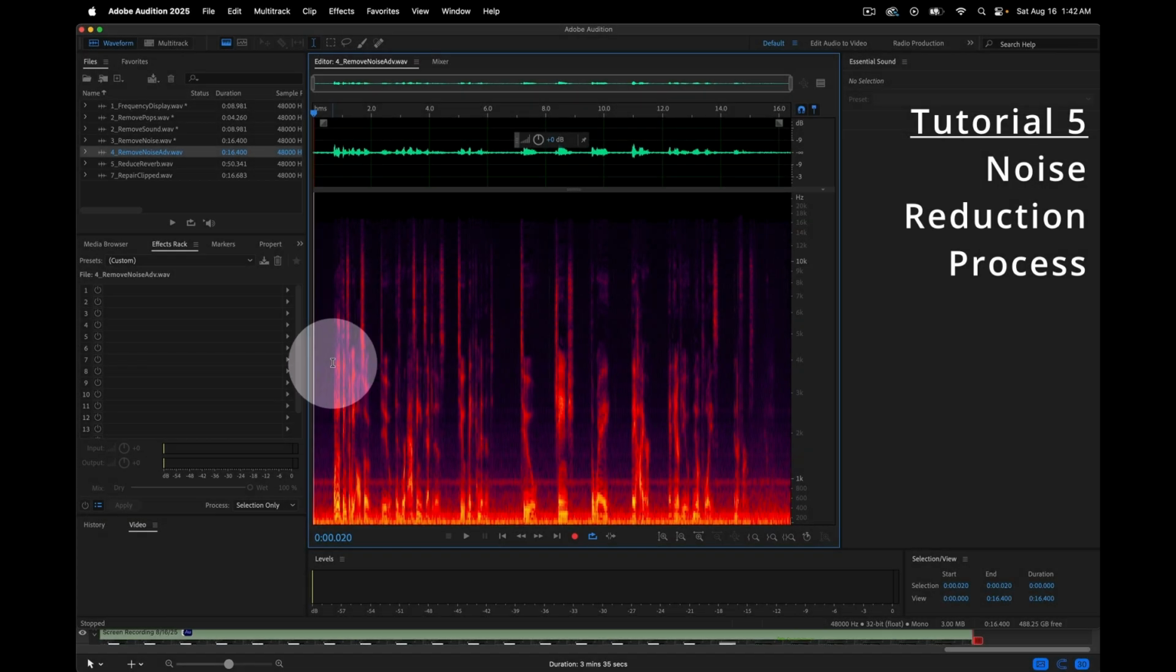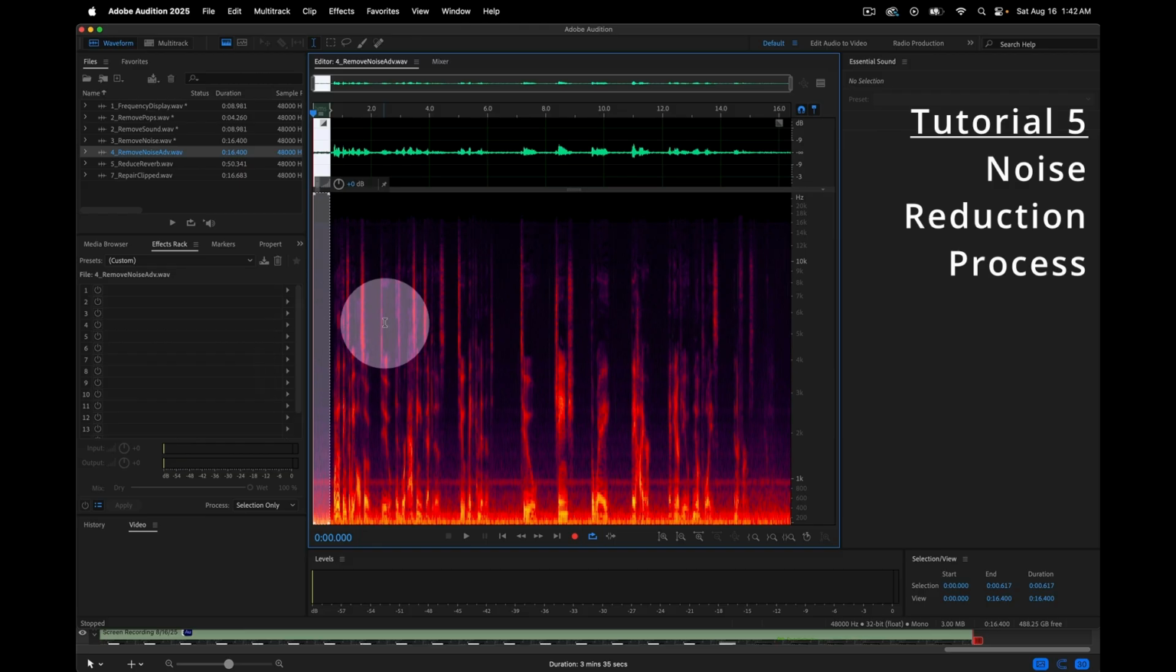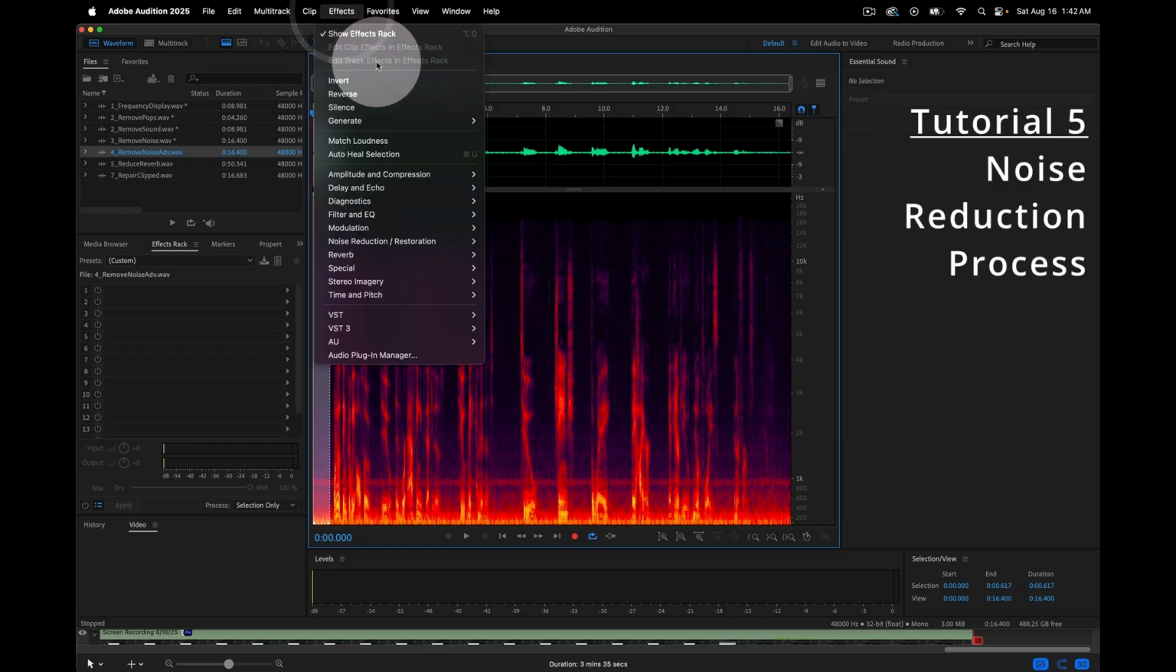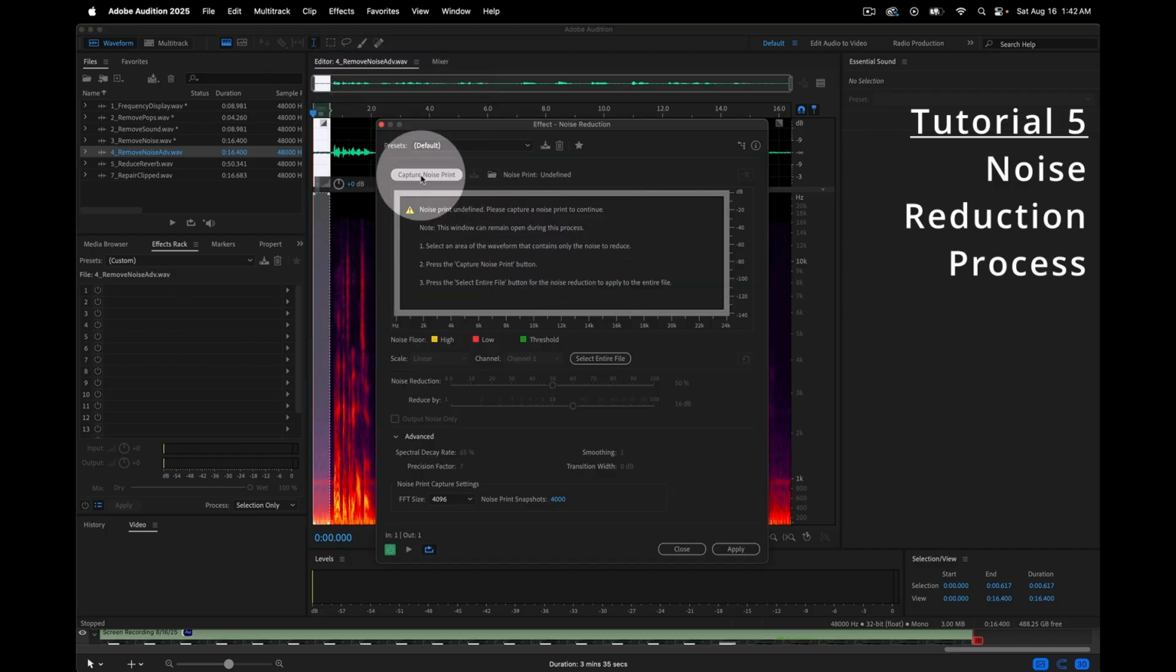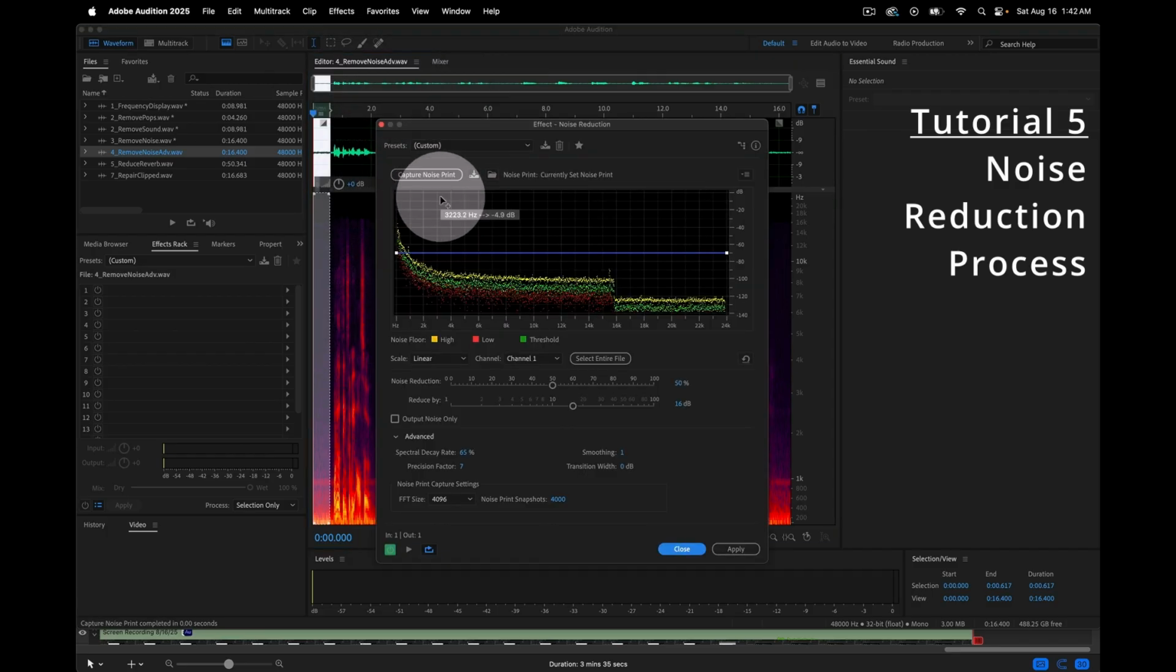Another way to remove this air conditioner noise from our file is by using a noise reduction process. We're going to select a section again that only includes the air conditioner. We're going to use Effects, Noise Reduction process. We're going to click this Capture Noise Print button. It's going to analyze our noise. This green line is our noise floor threshold.